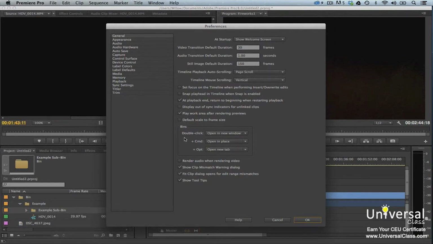As you've already seen, by default, when we double-click on a bin to see its contents, the bin opens in a new window. In Preferences, you can change this so that the bin opens in place in the Project panel, or in a new tab. This is in the same frame as the Project panel. You can also choose your keyboard shortcuts by specifying what action takes place when you hit Control-click or Alt-click.